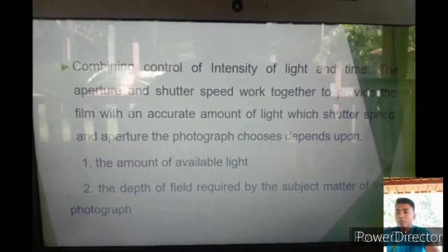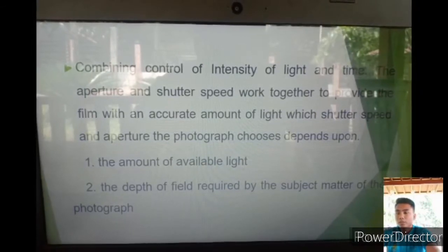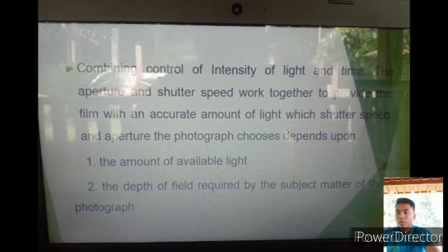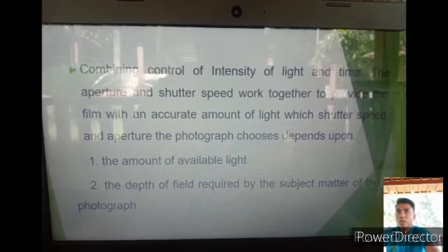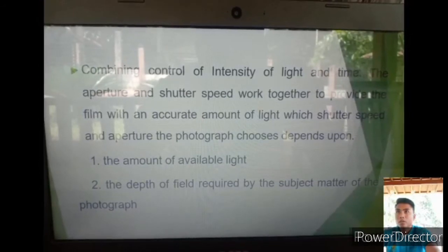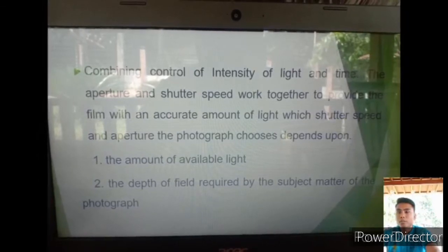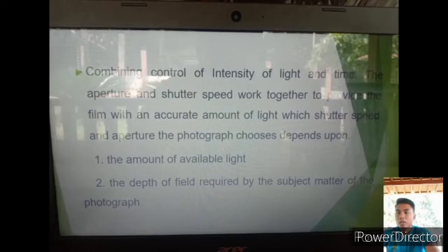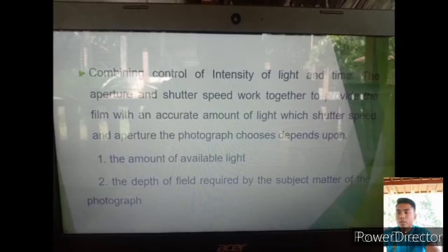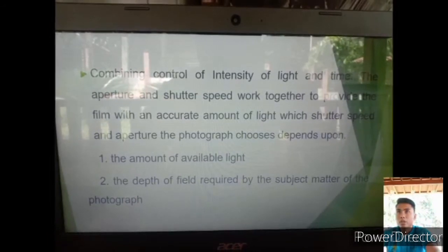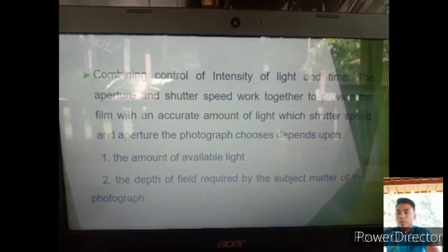The aperture and shutter speed work together to provide the film with the accurate amount of light. With shutter speed, the photographer chooses the defined exposure time. So, combine the control of intensity of light and time. Kailangan yung oras, kung anong oras ng pagkaliwanag, sasamantalahin mo na agad. Ang example nito is, number 1, the amount of available light, kung saan yung pinaka available na liwanag, and the depth of field required by the subject matter of the photograph.